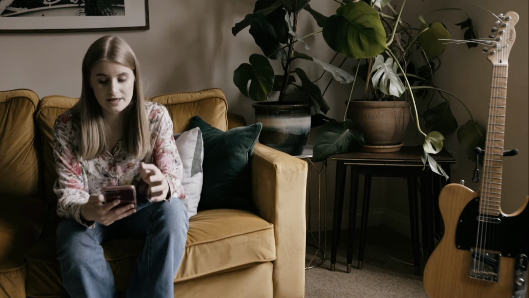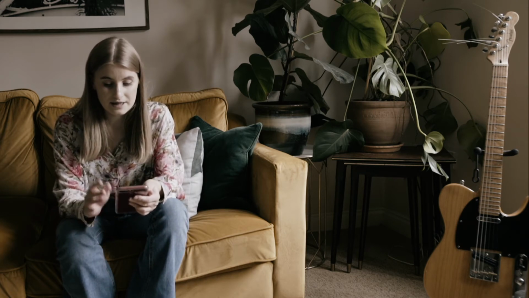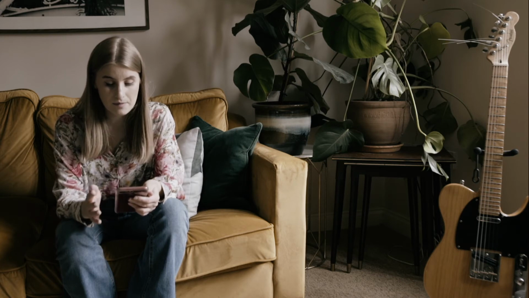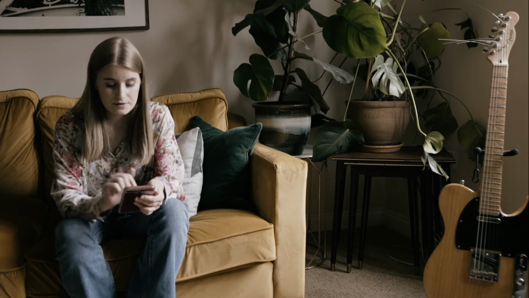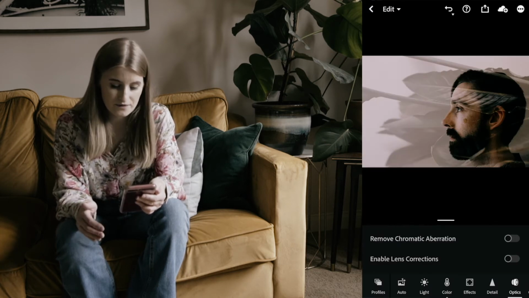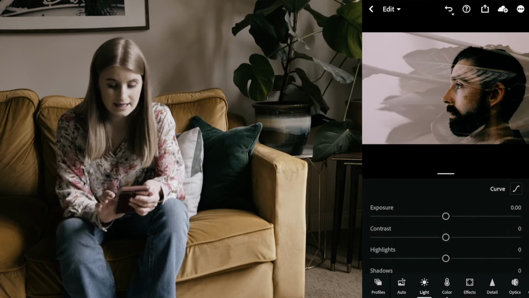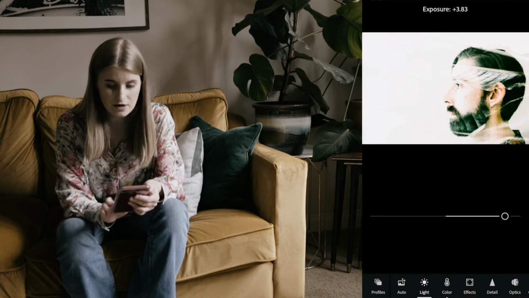So this is the picture here in Lightroom that I took of James this morning. This is the one that I'm going to go for the album artwork in the end. So I just want to show you a few different features that Lightroom has that can really help to improve that. So the first thing that we're going to look at is the light option. Here we can change the exposure. You can make it really bright, really dark.